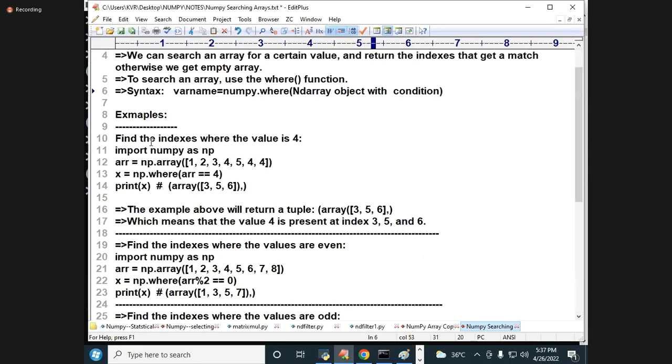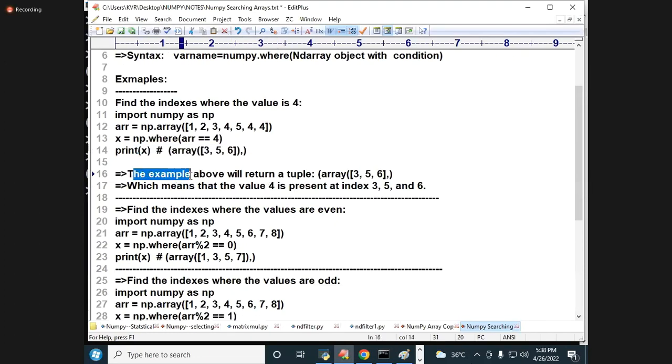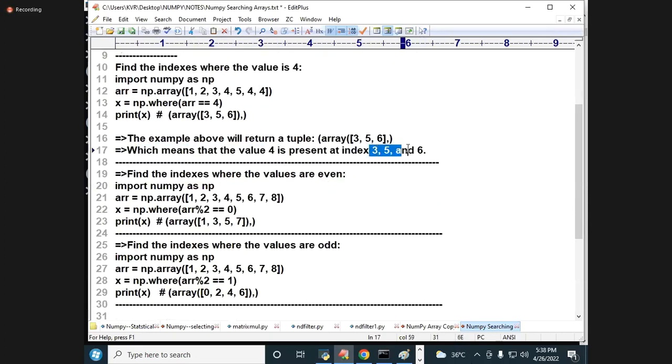Now, coming to this, find the indexes of the element 4. Import numpy as np. Some elements are here: np.array of arr, where I am directly passing the ndarray object, 4. Where is 4 present? 4 is present at 3, 5, 6. The example returns a tuple, see the brackets, with 3, 5, 6, which means the value 4 is present at indexes 3, 5, 6.